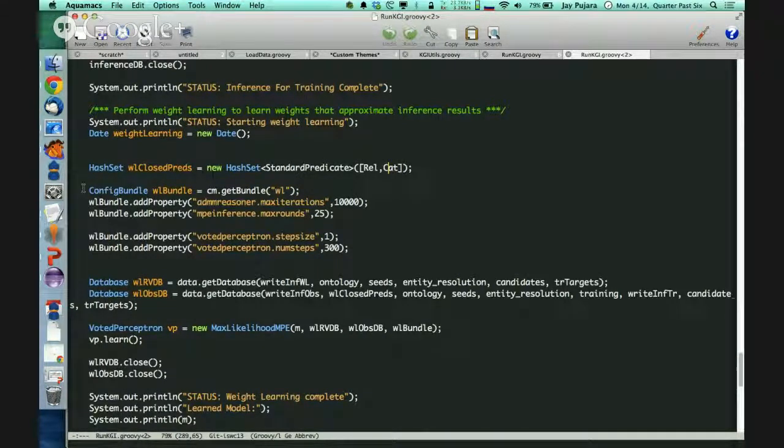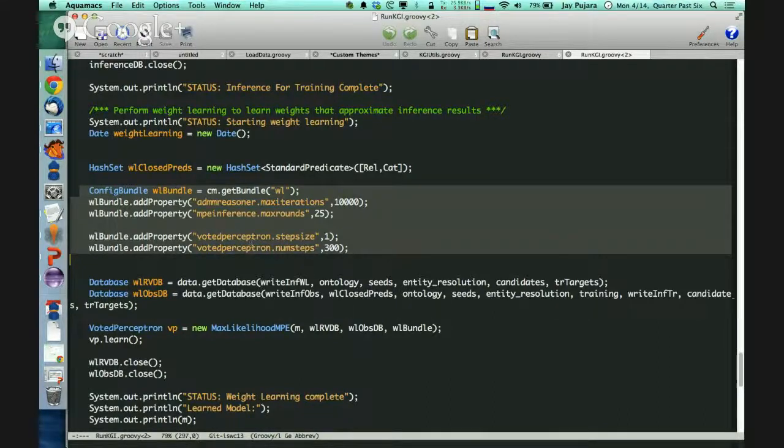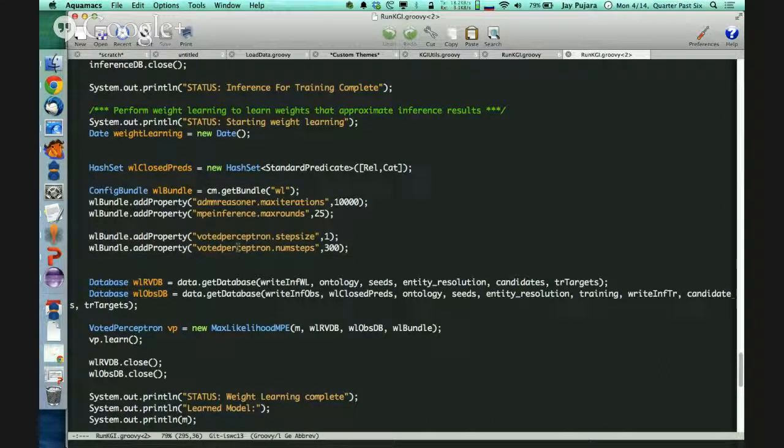Okay, so we're going to create a new set of configurations here, and you'll see these configurations include some for weight learning for the voted perceptron algorithm. We're going to create two different databases. This one is for weight learning, writing out the results of weight learning, and you'll see that we don't condition on the training data at all here. So this is just the candidates and the ontology, the seed data, and again the train targets just to scope what's a valid output. And the second database we create uses the training data as well as the atoms that we predicted or inferred using the training data.